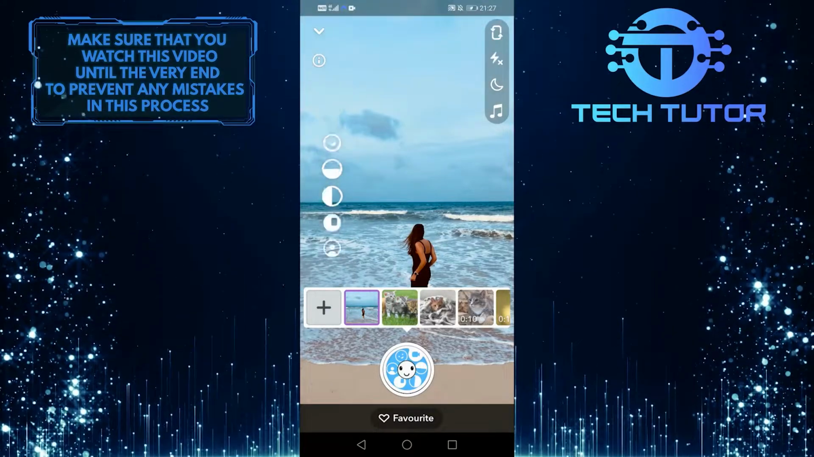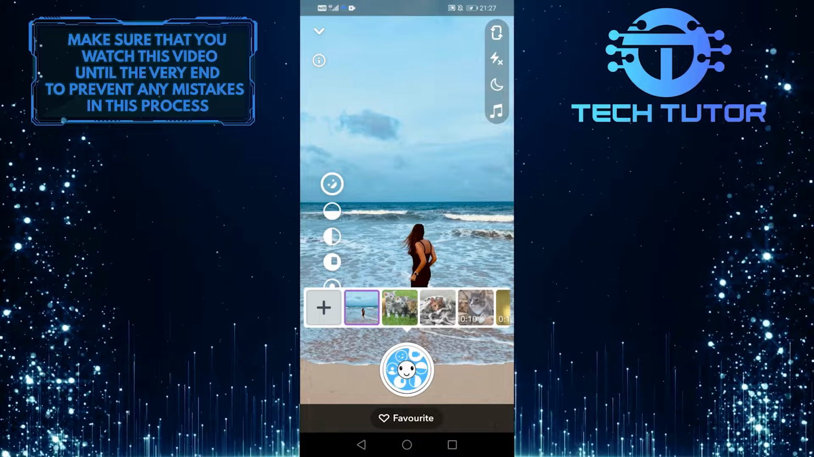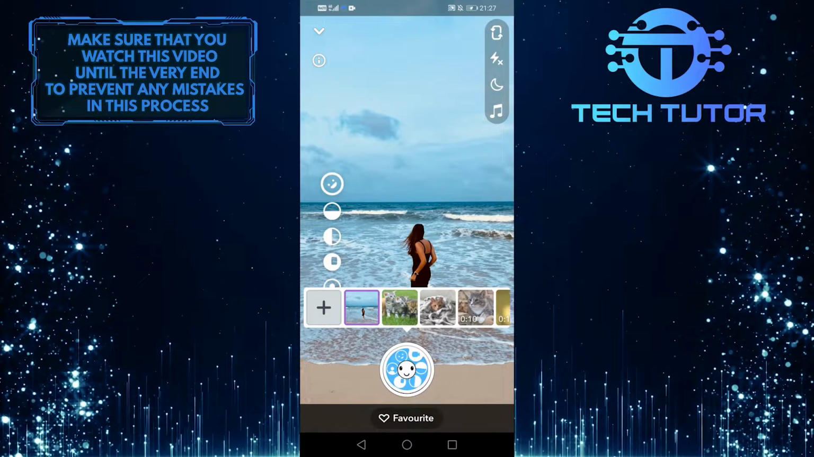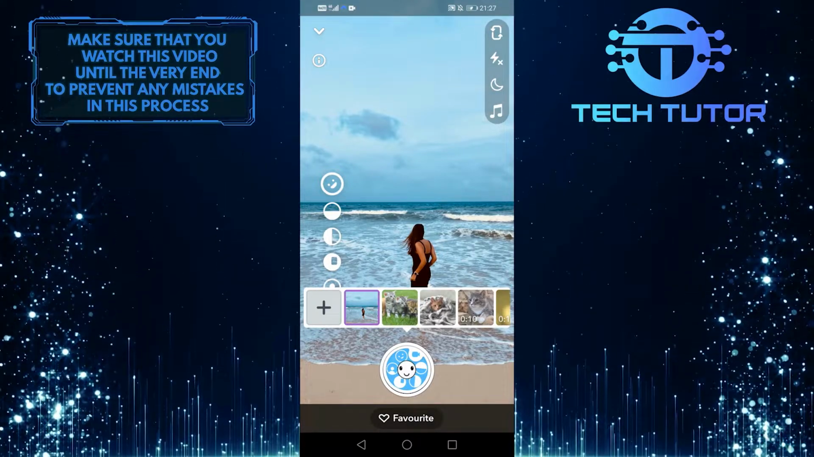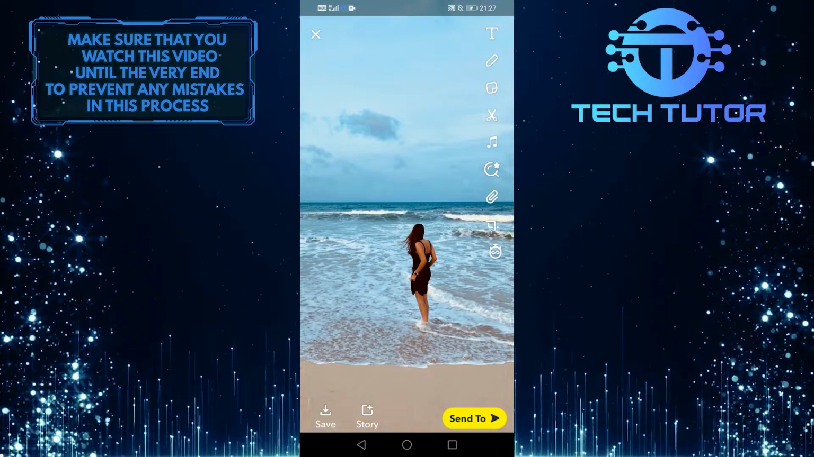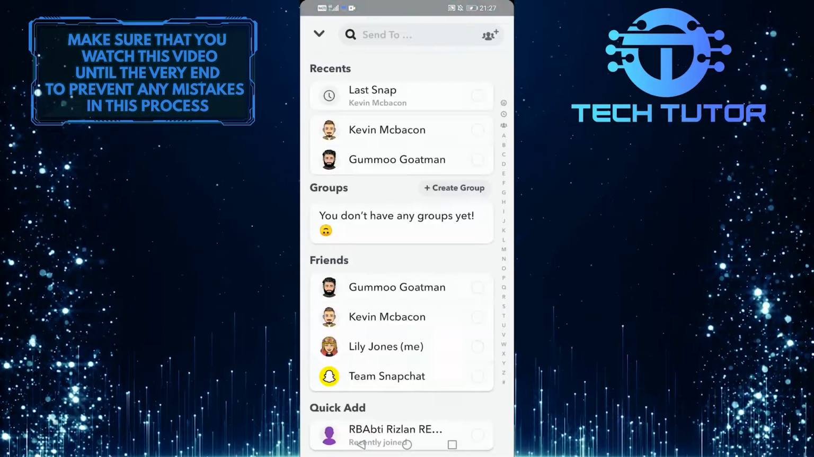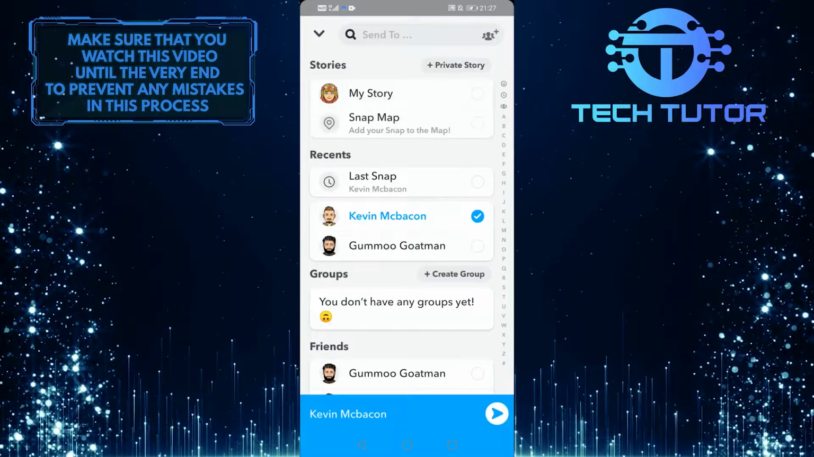So what you want to do now is tap on this smiley face icon over here. And then you want to move your face out of the way of the front-facing camera. And then what you want to do is simply tap on this shutter button to take a photo. And there you go, that is a full picture. Now you can go ahead and click send. And you can send that to anyone as a snap.